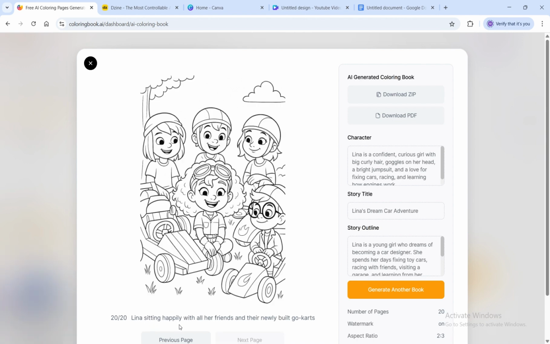Lena sitting happily with all her friends and their newly built go-kart. You can see this is the kart that they built, with her beautiful friends, and you can see the character consistency. She still keeps it. So guys, this is it, and I highly recommend you try this new feature, and you're going to love it.